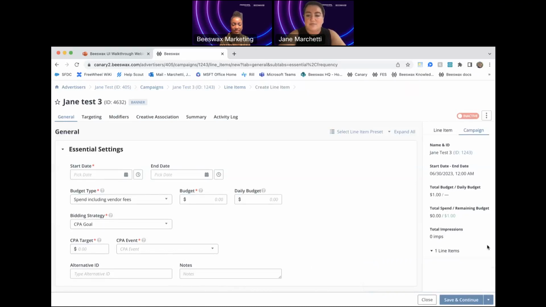Now notice on the right here, my campaign settings are populating. So this is a really great way as you go through to see, okay, I'm reminding myself this is what I set on the campaign level. It's a really great way to reference back. And this is a new feature of this line item workflow. So I think a really great reference point. And then again, you'll see the line item settings populate once we go through. So I'm going to choose the start date again as the 30th.